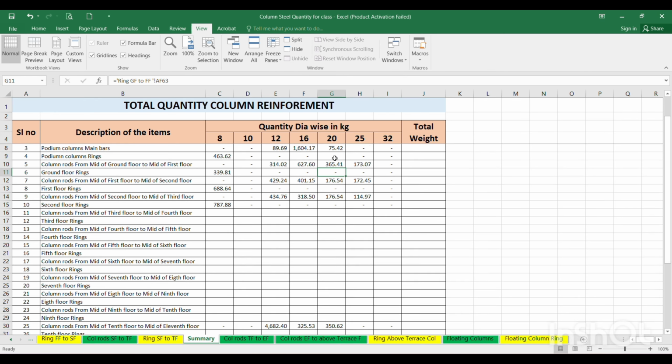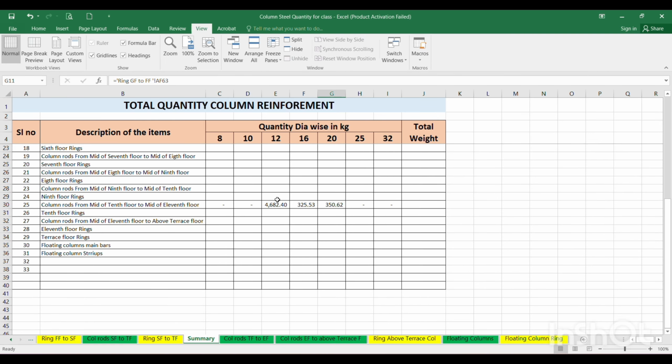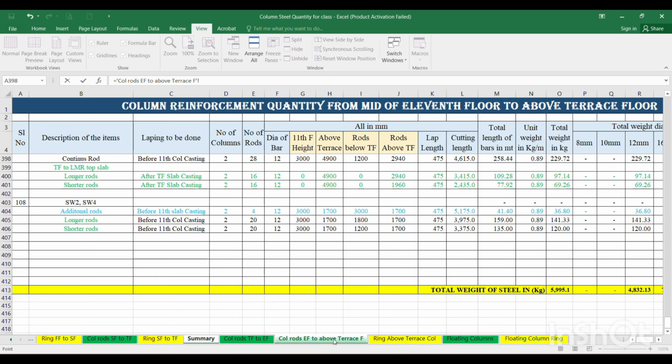Then this line will get frozen and the above tabular column will not go up, so that will be visible. And this is the 10th floor ring. The 10th floor ring I have not calculated, that's left for you. And this is the column rods from mid of 11th floor to above terrace floor. This I have calculated.